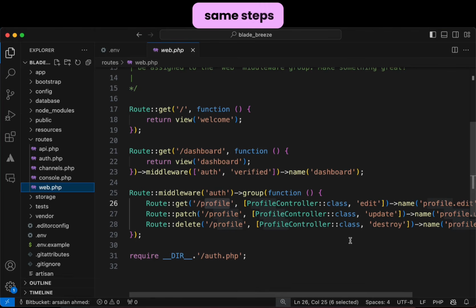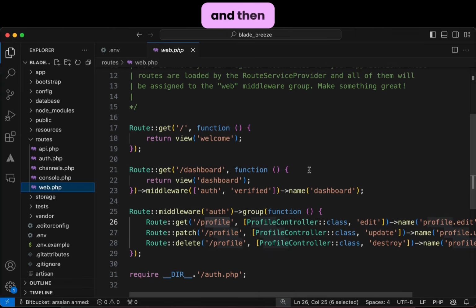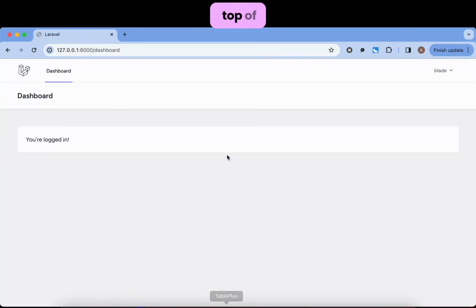So this is all done right now using Blade only, but in the next lecture we're going to do the same steps using React and Inertia, and as you will see, it will be a little bit different. We're going to explore it, but it's a different way of achieving this same thing. So let's get into that, and then we are going to build on top of this app.